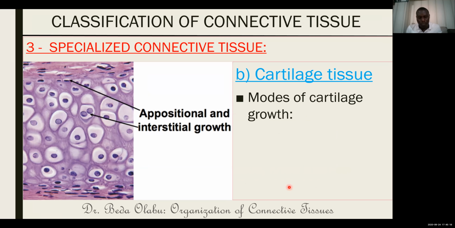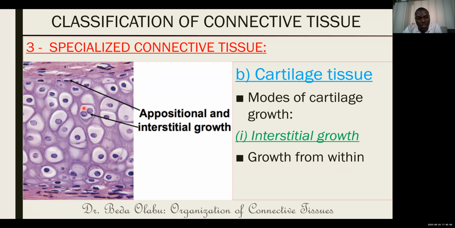Let's talk about modes of cartilage growth. How does cartilage grow? Cartilage grows based on two modes. There is what we call interstitial growth. Interstitial growth of cartilage is growth from within, from inside. The cells within the cartilage are the ones which undergo mitosis. They're the ones which lay down the matrix. So we call that interstitial growth of cartilage. Interstitial growth of cartilage contributes to increase in length of the cartilage. This is different from what we call appositional growth.